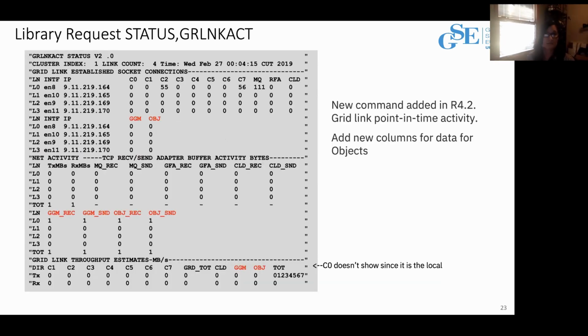Next setting. And then this came out in release 4.2, this grid link library request, it gives you like a point in time status of the activity that's happening on your grid links.